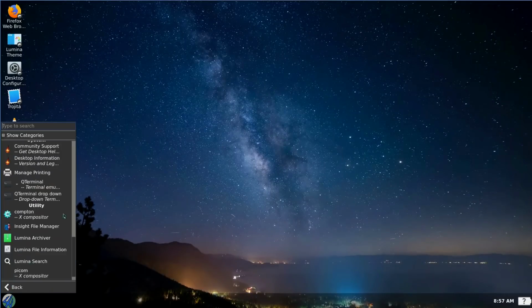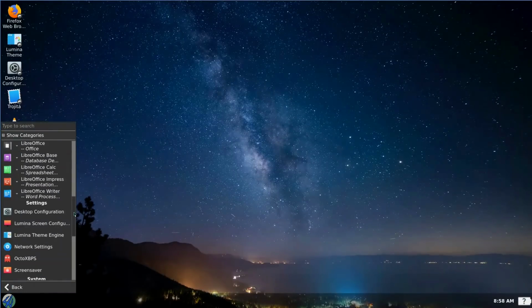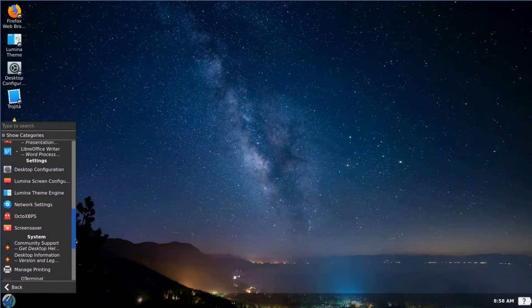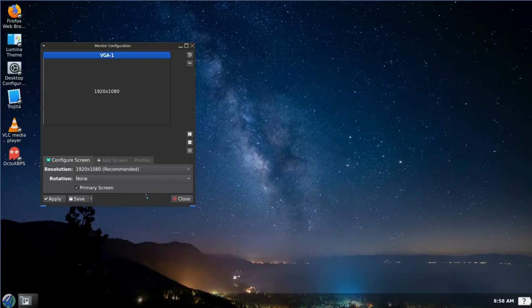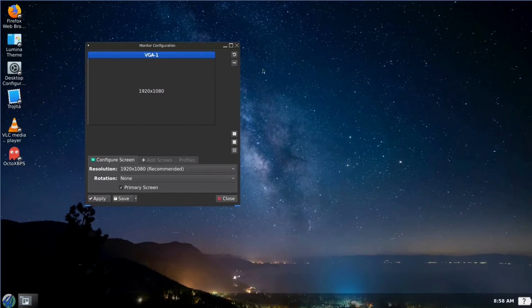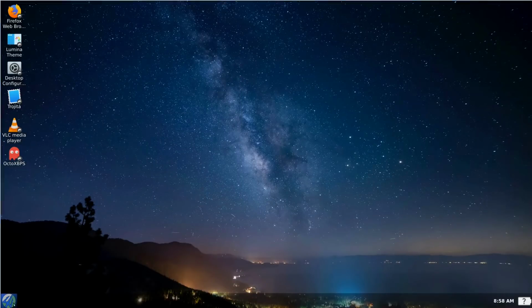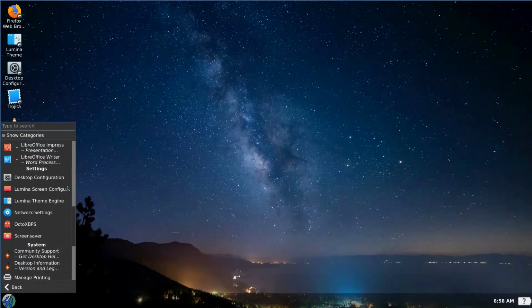Okay, so browse applications again. Let's have a look at some of the settings. Screen configuration utility. I have to say that I didn't have to install any of the guest additions. It just automatically went to 1920 by 1080 as soon as it actually launched. So that looks fairly straightforward. What else have we got here?